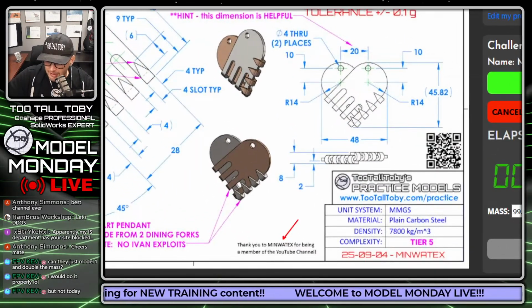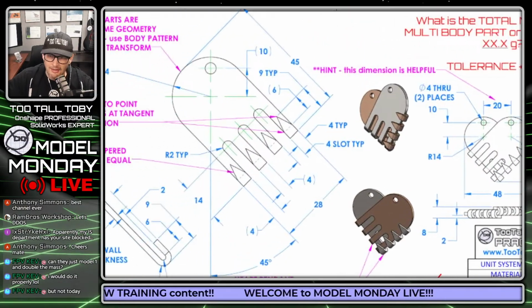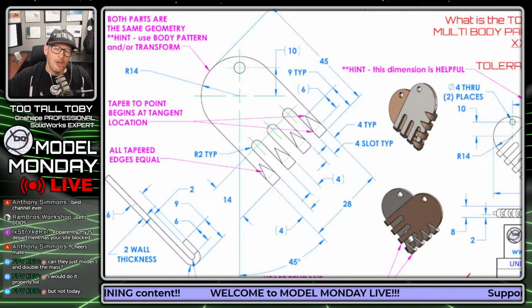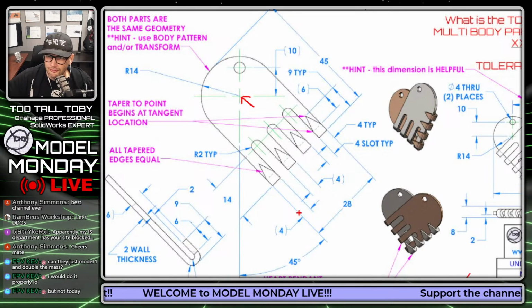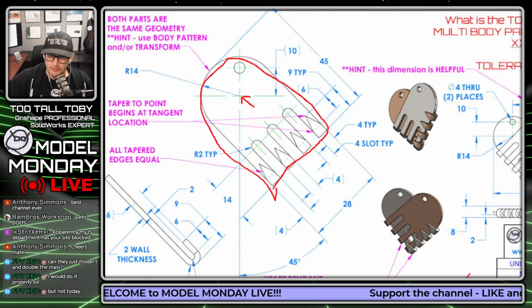For this model, we can see that we're going to be using plain carbon steel with 7,800 kilograms per cubic meter as the density. The first thing we always want to ask ourselves when we're trying to solve a model like this is, where should our origin be located? I think that for this part, I'm going to drop the origin right here. Then we want to ask ourselves, what should the first sketch look like? I think my first sketch is going to look kind of like this tombstone shape here.